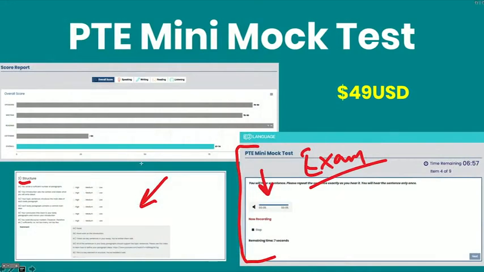So you get this great feedback, but then also you get this overall score report that will give you a good indication of where you're at with each of the skills. But more importantly, what you can do is you can click on each of these and you can go through each of the tasks to see how you're performing on each of the tasks. And why that's helpful is because you might be able to identify which tasks you're struggling with. Maybe, for example, you're struggling with reorder paragraph, or maybe you're doing summarized spoken text completely wrong. So it's great to identify these through this mini mock test before you take your actual test.